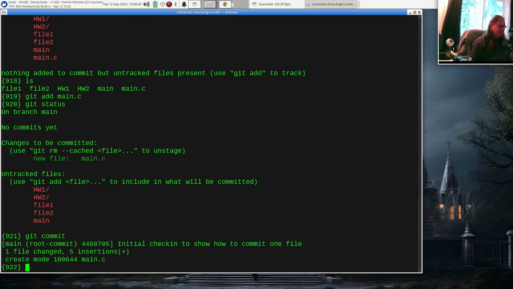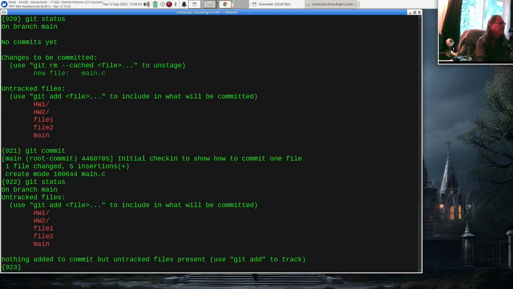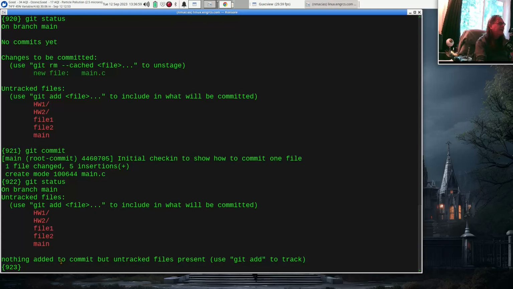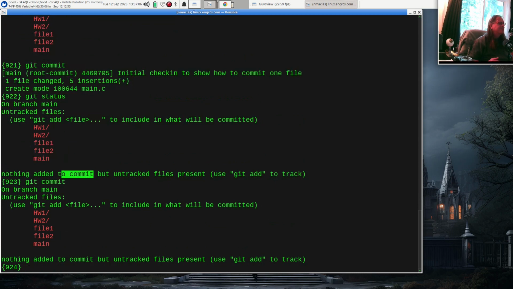All right, so I'm doing my git commit. Now if I say git status, it tells me I'm on the main branch. I have these 5 files or directories that are untracked. Nothing added to commit. There's nothing to commit yet, but I do have untracked files. If I were to say git commit, it'll say, hey, there's nothing to commit.